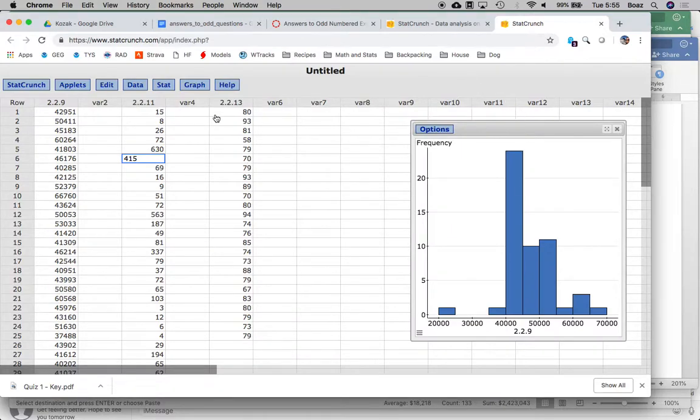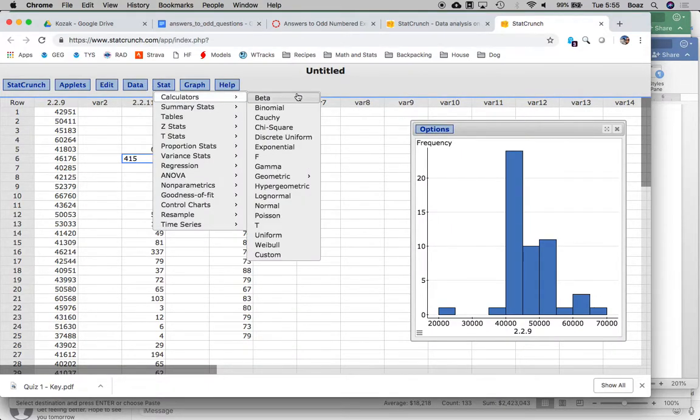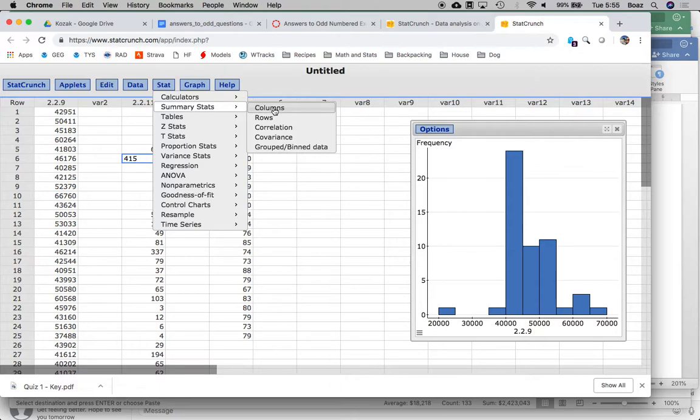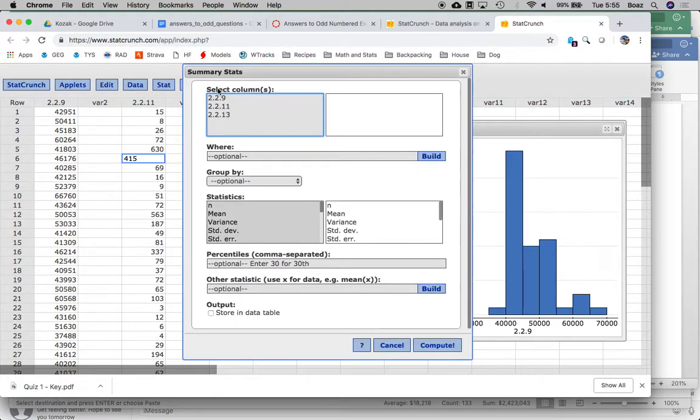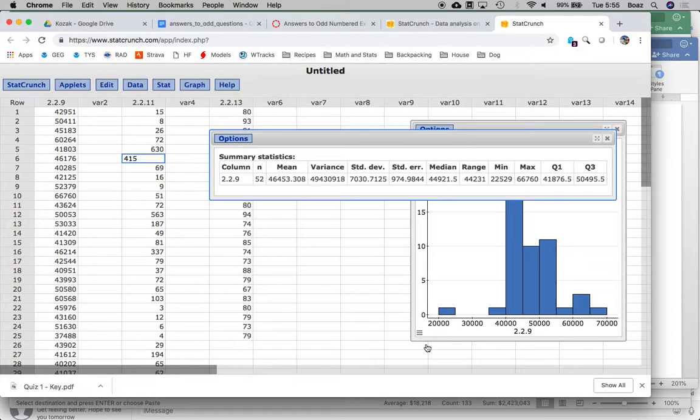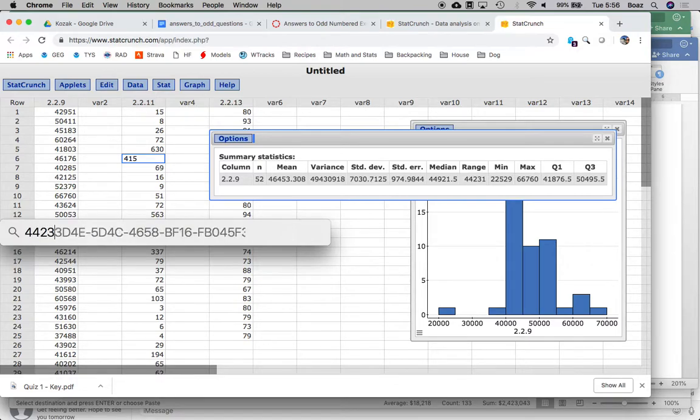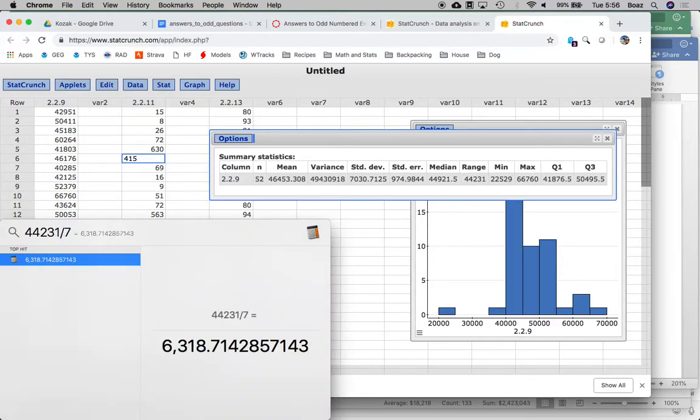But remember the trick that we used for working out what our class width was and what our starting point was: we looked at summary stats. We found the range on that, so I'm just going to do that here. Our range is 44,231, and since I want 7 classes, I'm going to do 44,231 divided by 7, and that says my class width needs to be about 6,300. I'm going to round that up to 6,500. Our minimum starts at 22,500 or so.